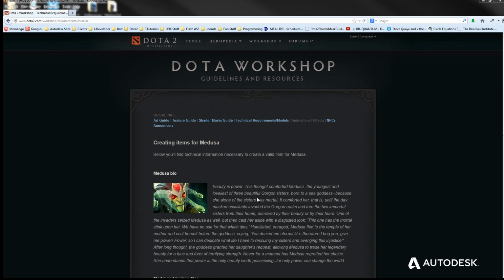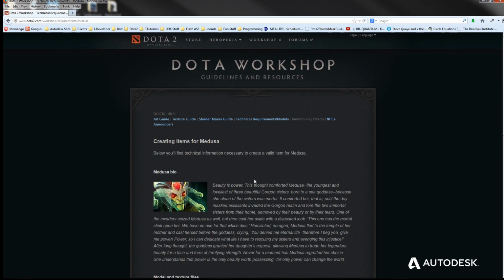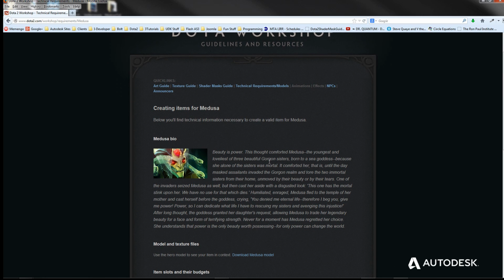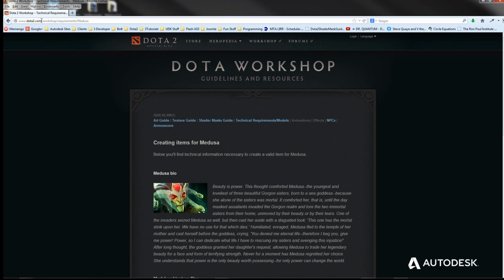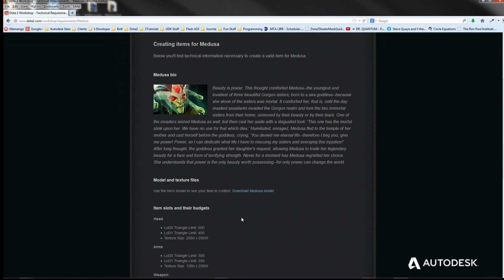Before we begin, what we're going to need to do is actually get the original Medusa files. So you're going to go to dota2.com/workshop/requirements/Medusa. And that will give you this page. And as you can see right here, we have the option to go ahead and download that file. So you're going to click on that and download it. I already have it downloaded, so I'm not going to, but you go ahead and download it and get that thing saved out.